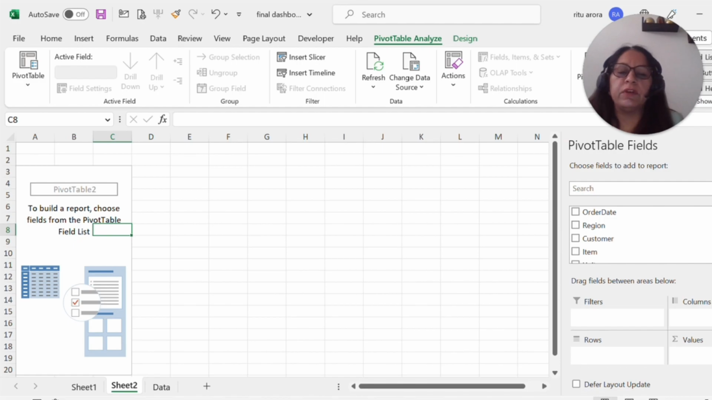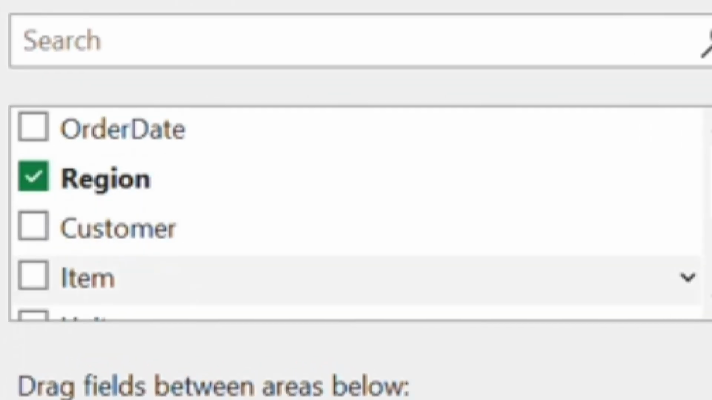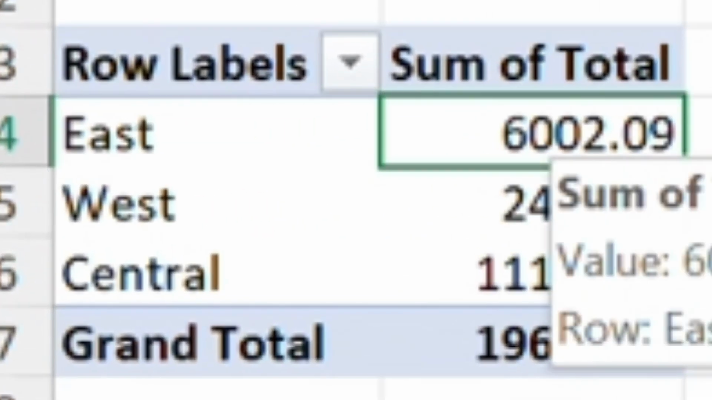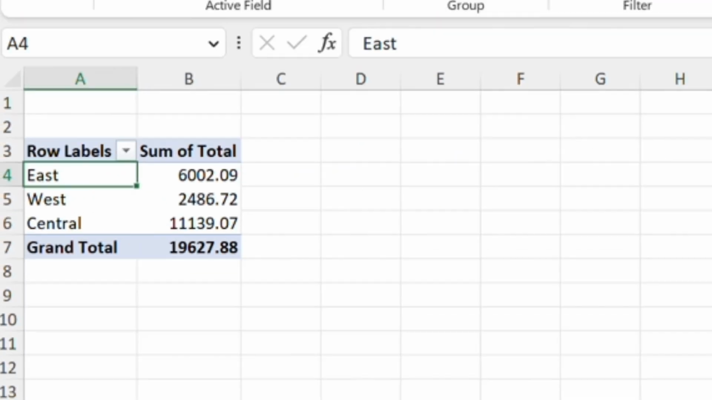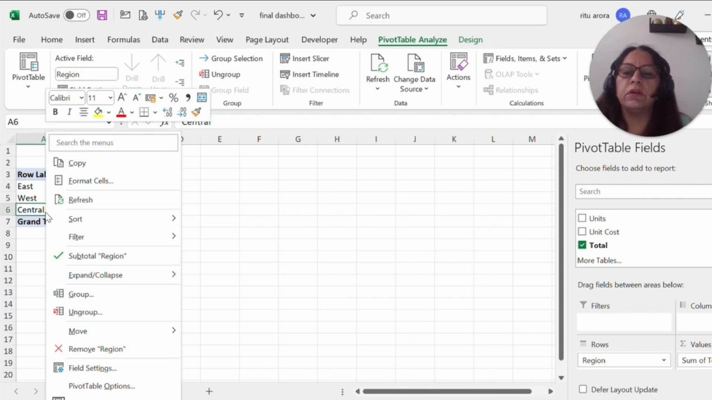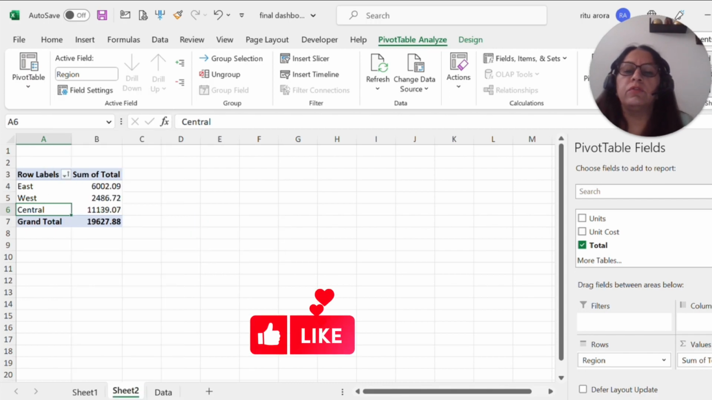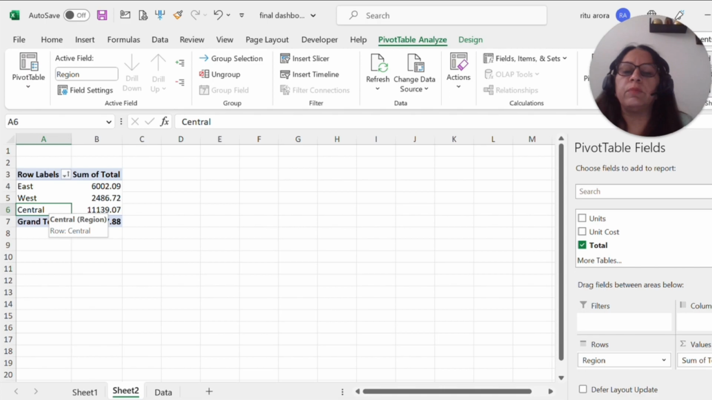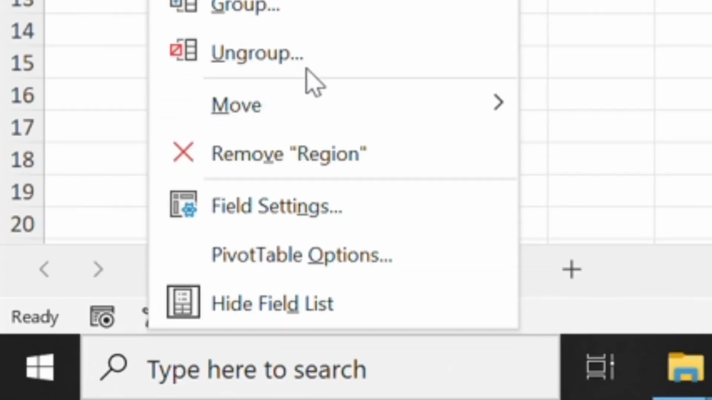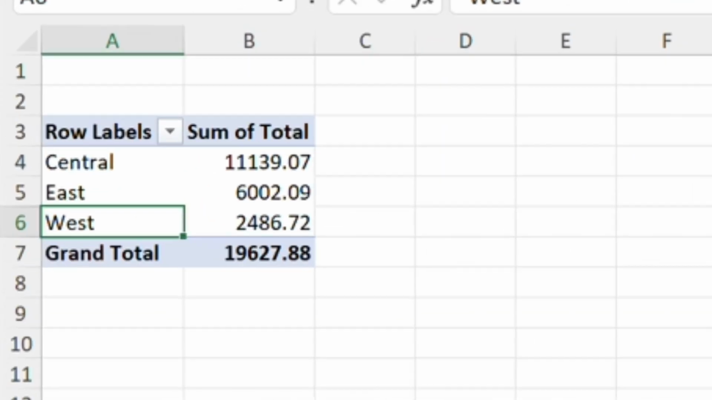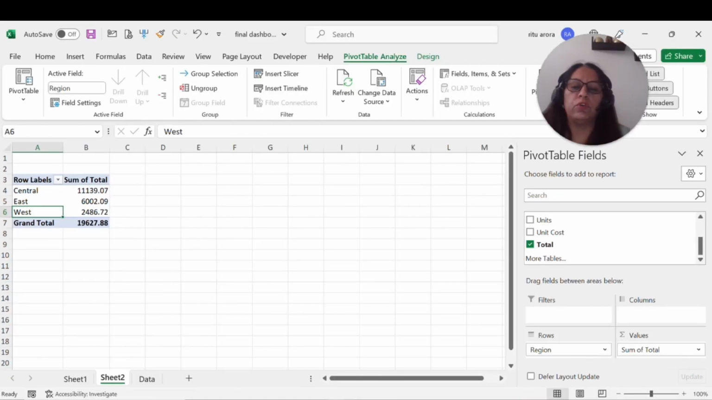For my first pivot, I want the region and the total, so I got the region wise total. Suppose I want the central on top. Generally people think we have to sort the data, but if I sort A to Z, it will not work. Similarly, Z to A will also not work. To move a specific data point in a pivot, you right click, choose the move option, and say move central to the beginning. In this way, you can customize what product or what region you want on top.